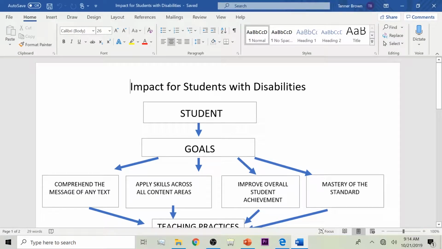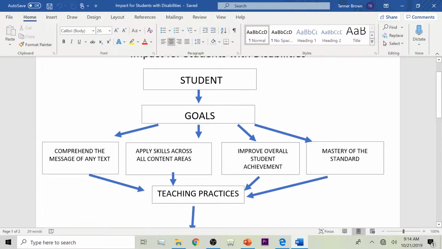Students with disabilities. The goals that we have for our kids is they want to comprehend the message of any text, obviously, and then apply those skills across the content areas. Sometimes what I ran into is if they learn something in one class or the resource room, then they will even ask you, do I do this in writing class, or do I do this when I go back to math class? So we want them to automatically know that what they learn in one place, they carry that over to all content areas.